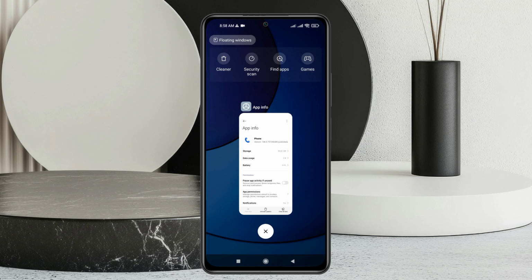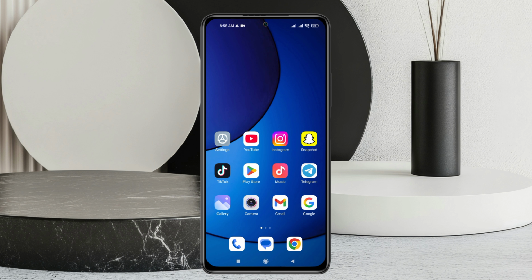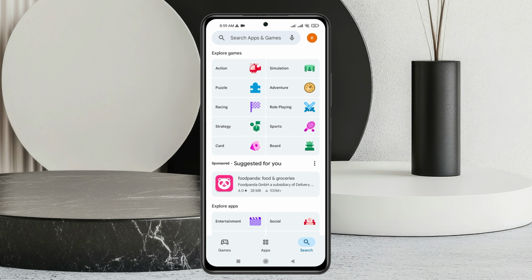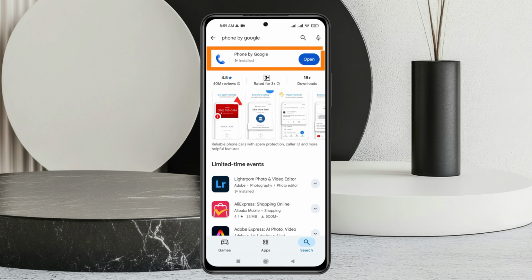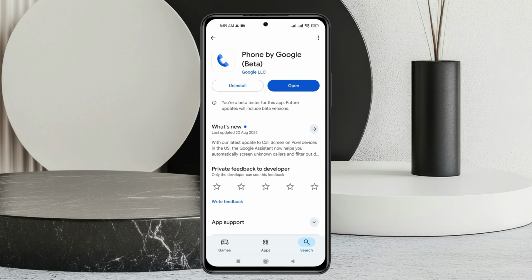close all the apps from the background including the phone application, and then open up the Play Store. And then go ahead and search for Phone by Google, and once you get the phone application, go ahead and tap on this one, and if you find the pending update button, go ahead and tap on the update button and update your phone application to the latest version.